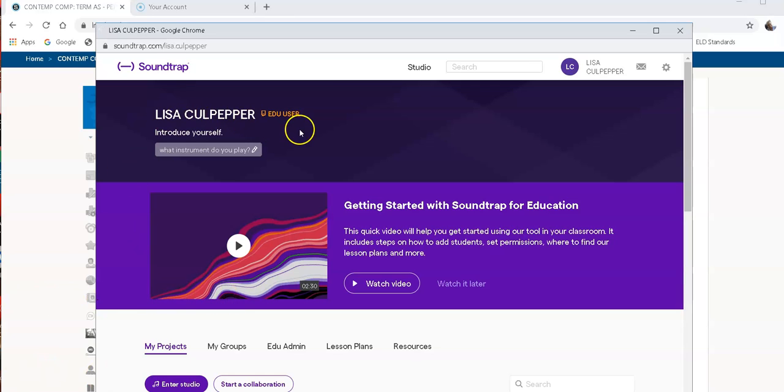But once you're in Soundtrap, if you have never used Soundtrap, you're going to have to type in your single sign-on user ID, username, and password. So whatever password and ID or username that you use for the district, that's what you're going to use to log into Soundtrap. But understand you have to be in Schoology to do that. It recognizes me, so it automatically logged me in.